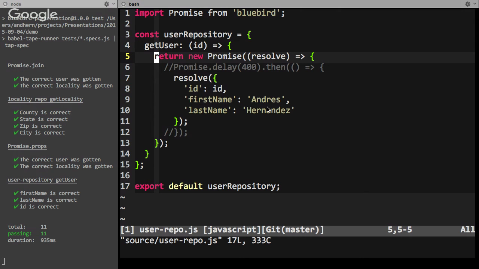All this is going to do is, when you call get user, it's going to return a promise that when resolved is going to return a user with the same ID you asked for and my first and last name. Pretty simple, straightforward, nothing much to look at. So let's take a look at the test.